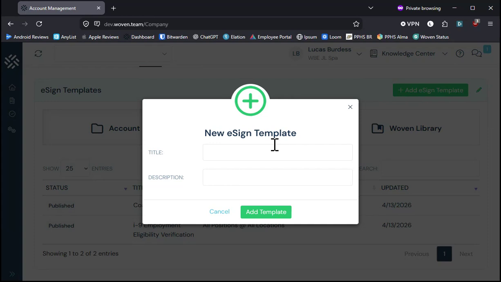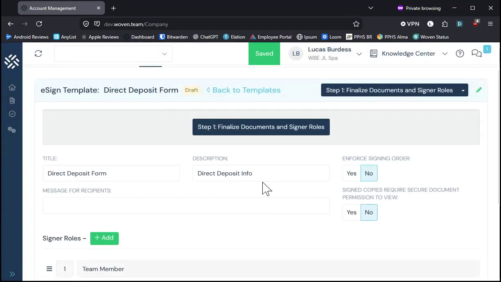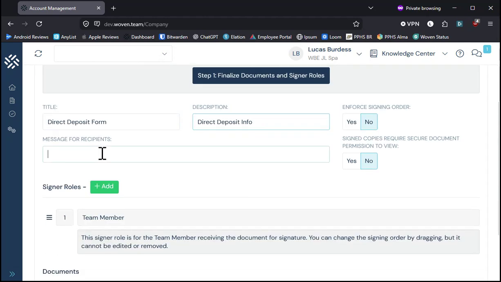We're going to give this template a name. We can give it a description. And then we're going to click add template. On this first section, we can update the name, we can update the description, we can add a message for our recipients.